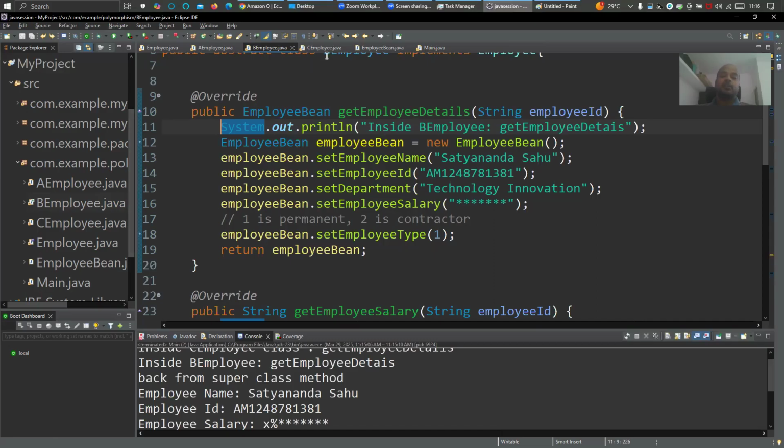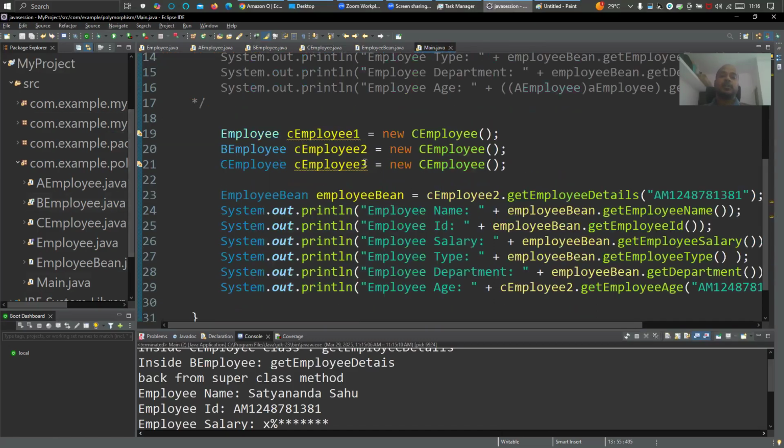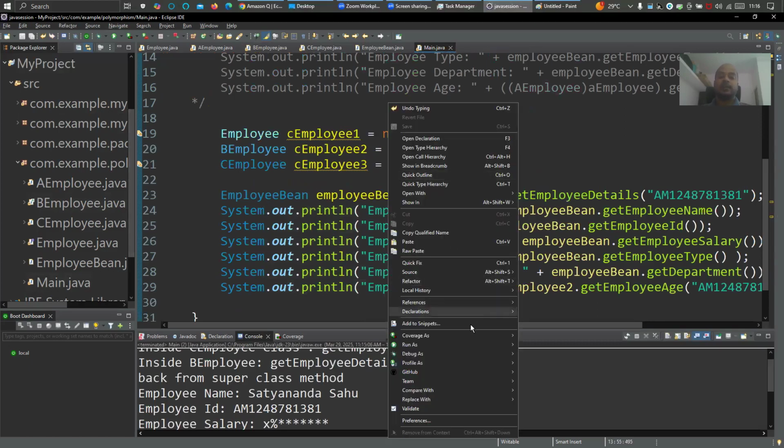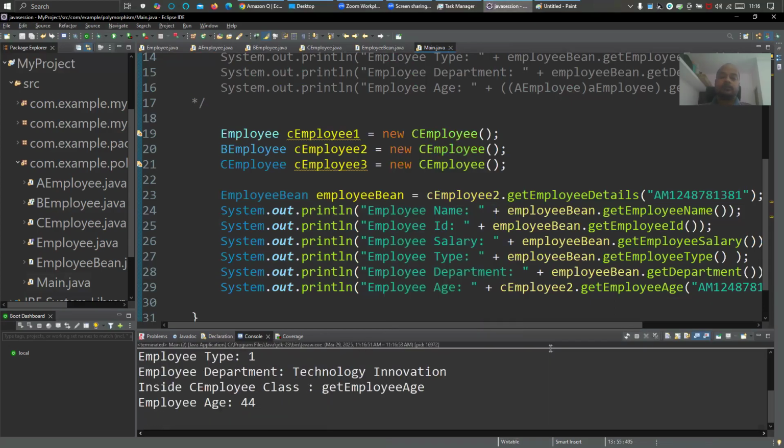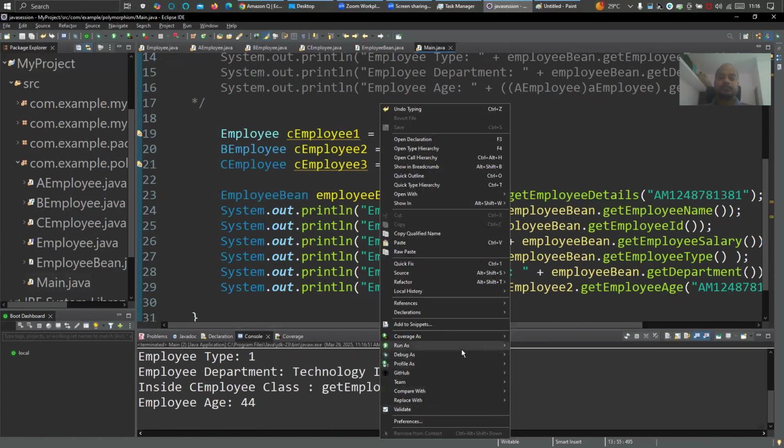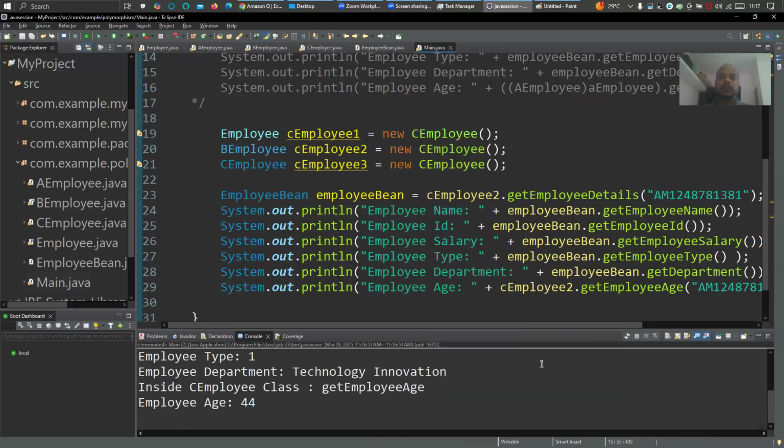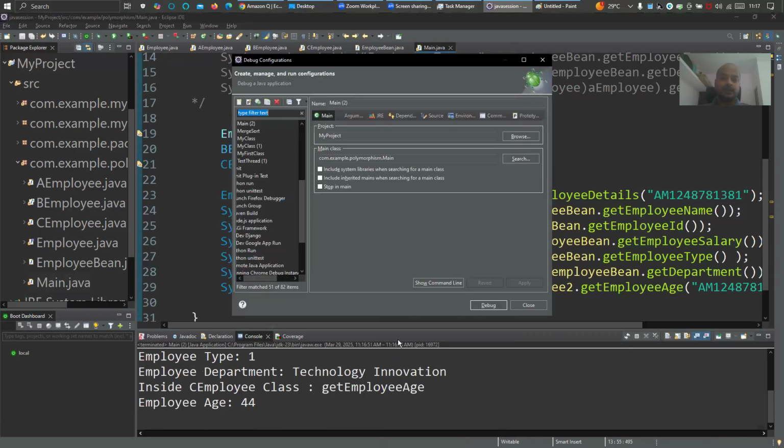So what will happen now? These are the debug points. I want to debug at these particular points. So what I will do is go to Debug As Java Application. Right click and Debug As Java Application. The debug configuration should open up, but it's not opening up. Let's see.